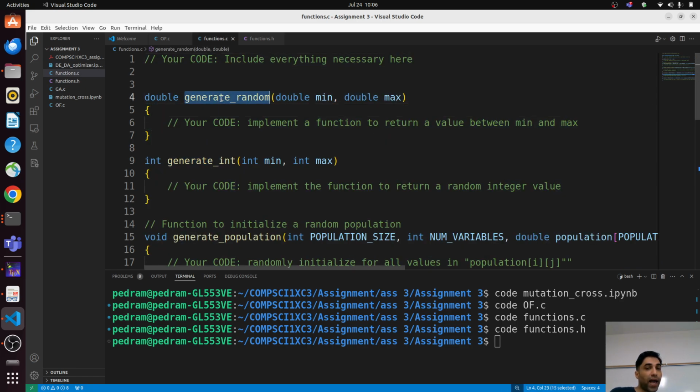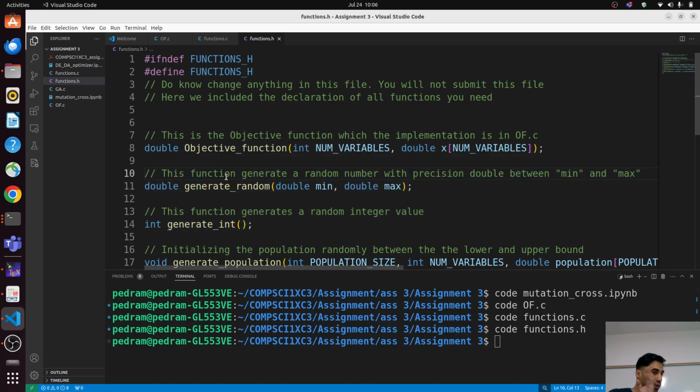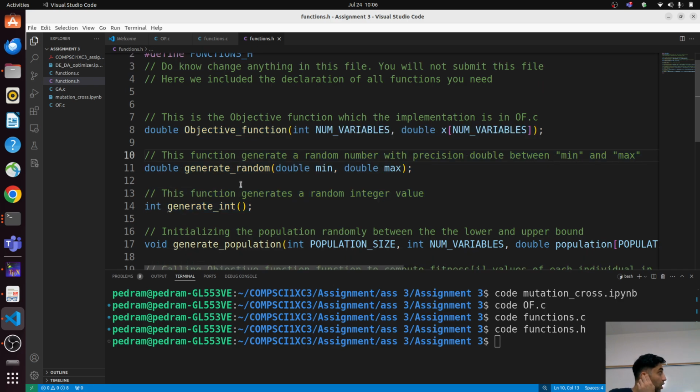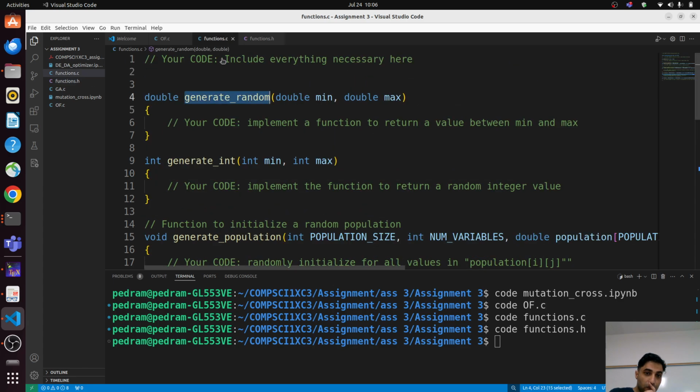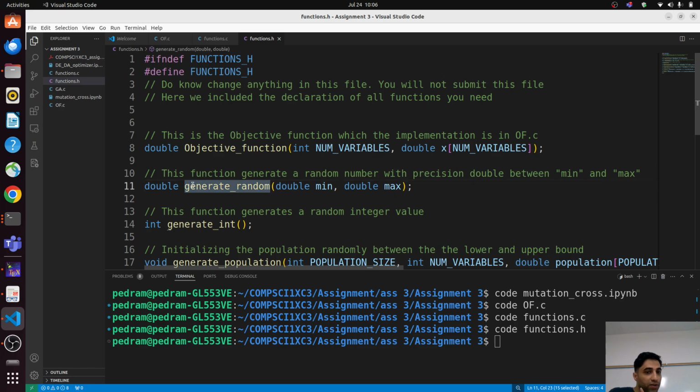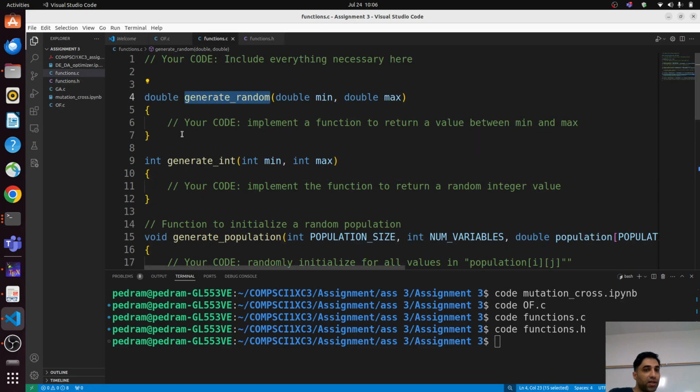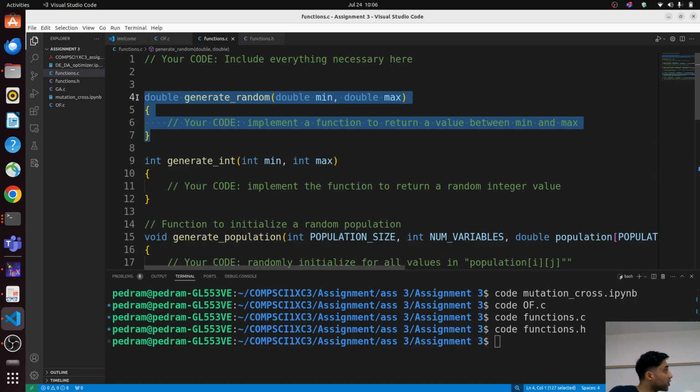Let's say generate random. This is something we talked about during the lectures. We're splitting the files, the functions, based on their purpose. Anyway, this one is generate random. Whenever I want to generate a random double number, I'm going to use this function, which is declared here, but the real definition, or the real implementation, of the function is here.